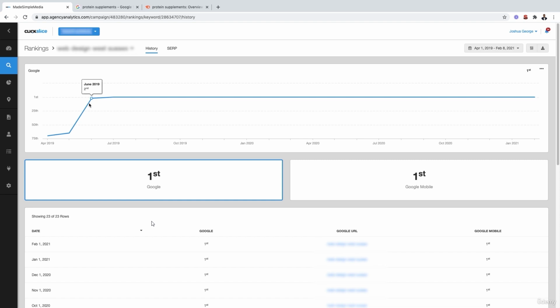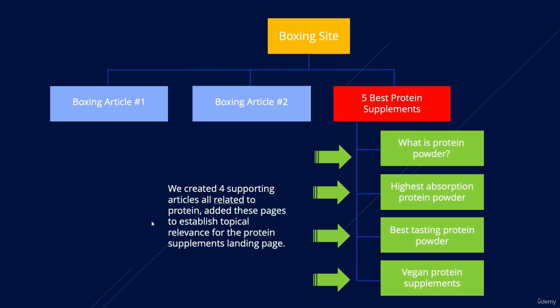So hopefully this just shows you just how impactful adding topically related supporting content can actually be when it comes to SEO. Just by creating additional content and adding it to the site, whilst referencing the main piece of content as a superior content, that was enough for Google to view the site as being topically related to both boxing and protein as well.